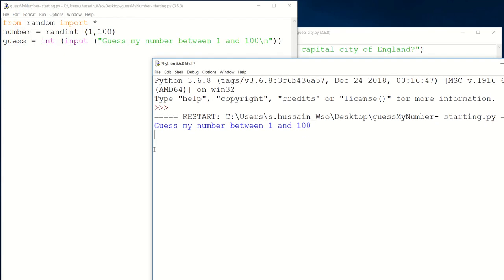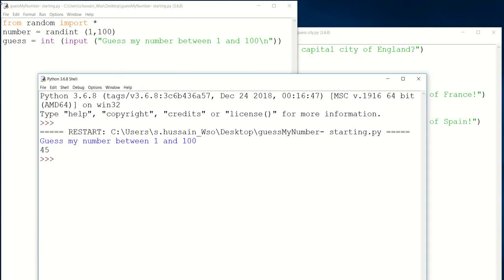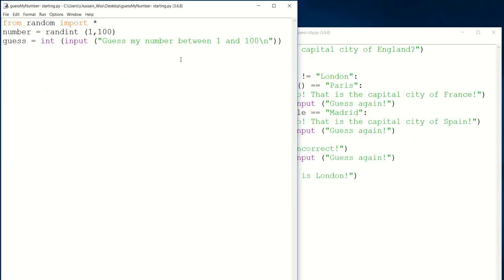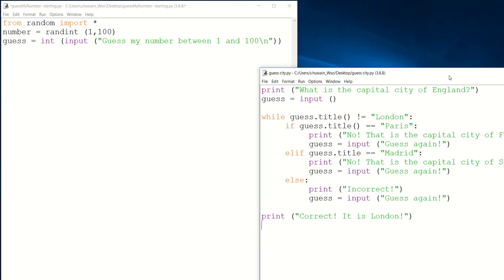Right, so guess my number between 1 and 100. Let's do 45. That's it. Nothing else is done because that's the extent of the program. So we need to go ahead and make a program which will carry on requesting the user to guess a number until the person gets it right. So let's use a while loop to help us out with that.